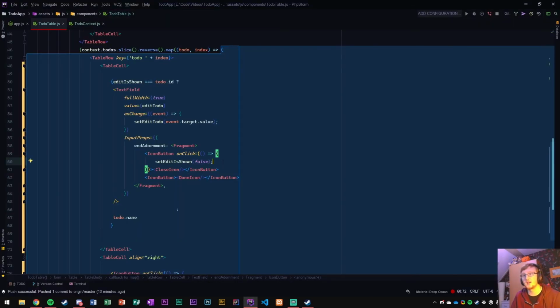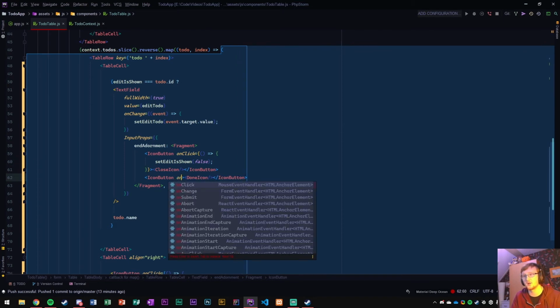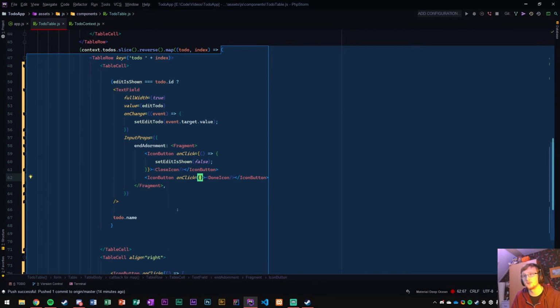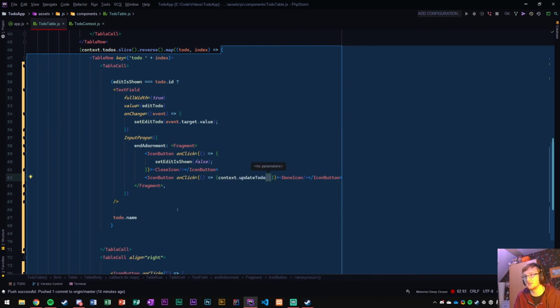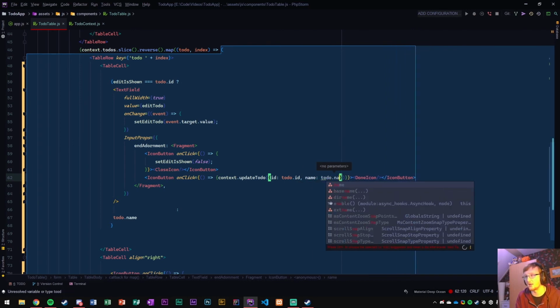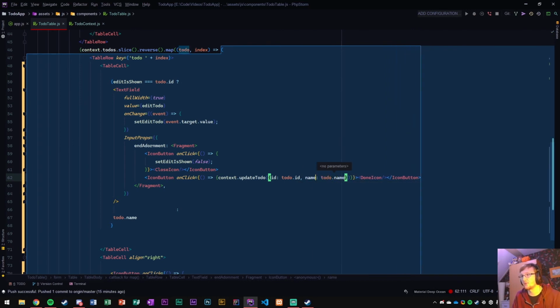So with that done, we also have our DoneIcon on which we want to run. So on the on click, we want to run. And I really wish we could put this in as a form, but maybe we could. I think we can, but we'll see about that. So on click, we want to do an arrow function, update to do. And inside there, let's give it an object instead. So id to do dot id and name to do dot name. Simple as that. So a little object here.